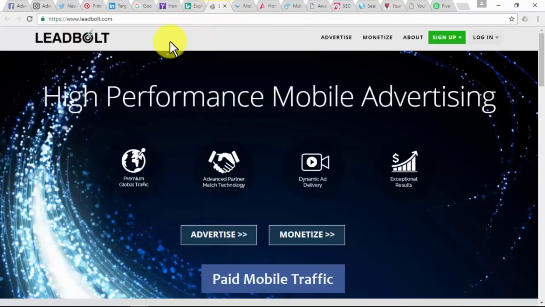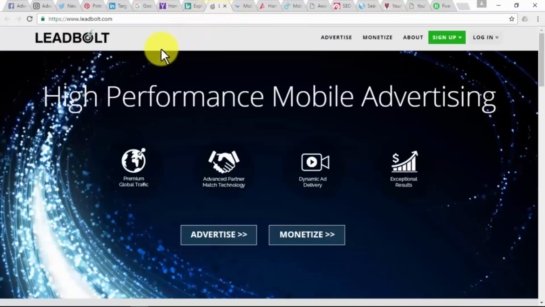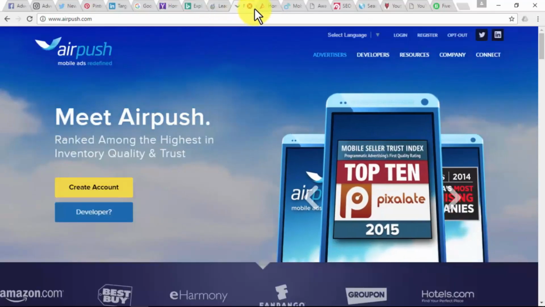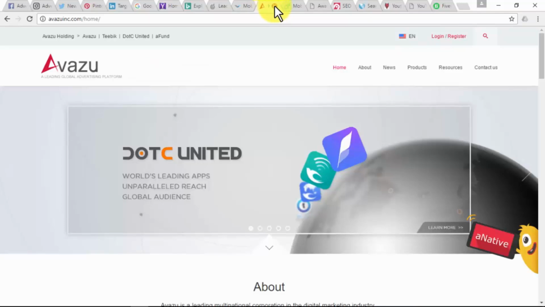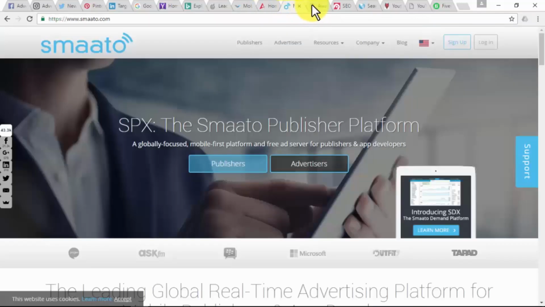Paid mobile traffic. Mobile traffic gets awesome conversions. Paid social media advertising platforms offer mobile traffic as well. There are other platforms you can use like leadbolt.com, airpush.com, avazuinc.com, and smatto.com.